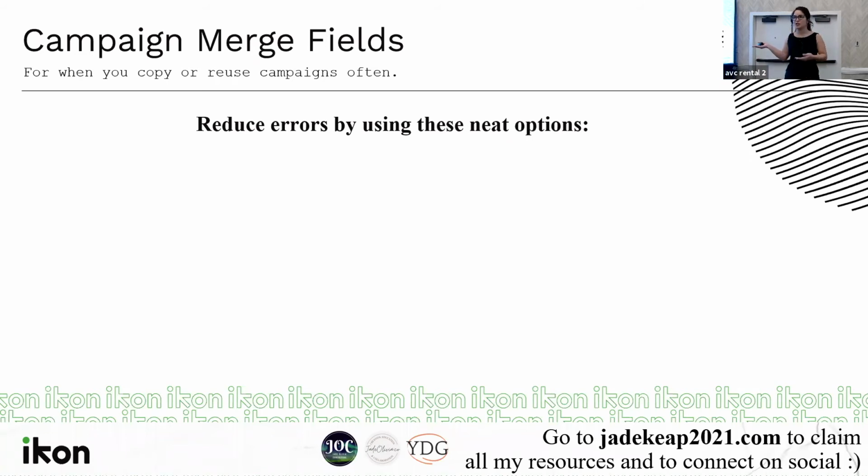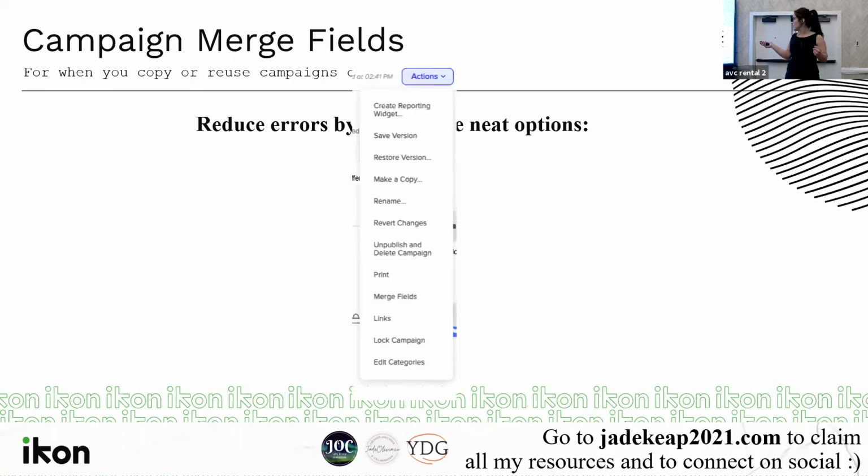And I used this trick a lot when I worked at a company that had the same webinar every month with a new guest. Okay, so it looks like this. In your main canvas on the top right, there's an actions button, and there's a merge fields option and a links option. That means you can set a text field and a URL field that can be used in the entire campaign without typing it more than once.